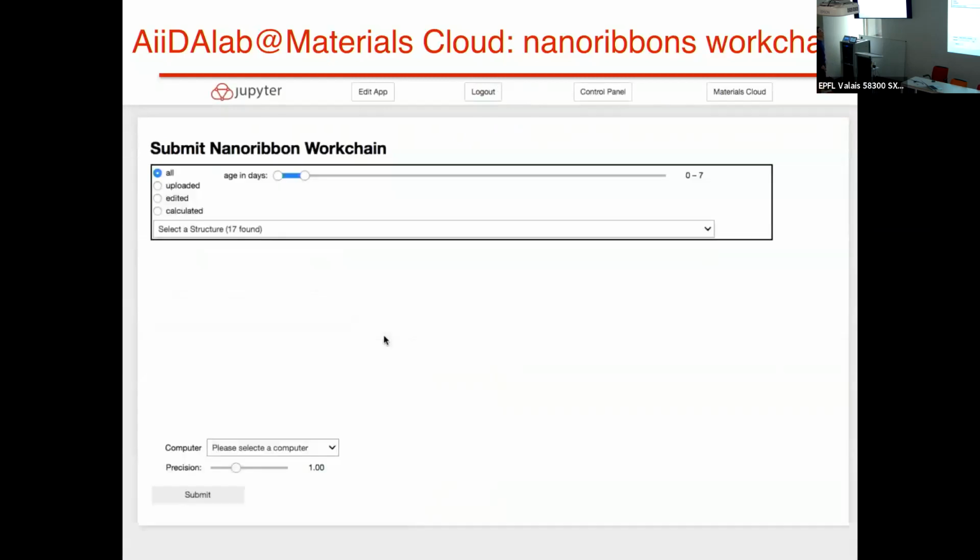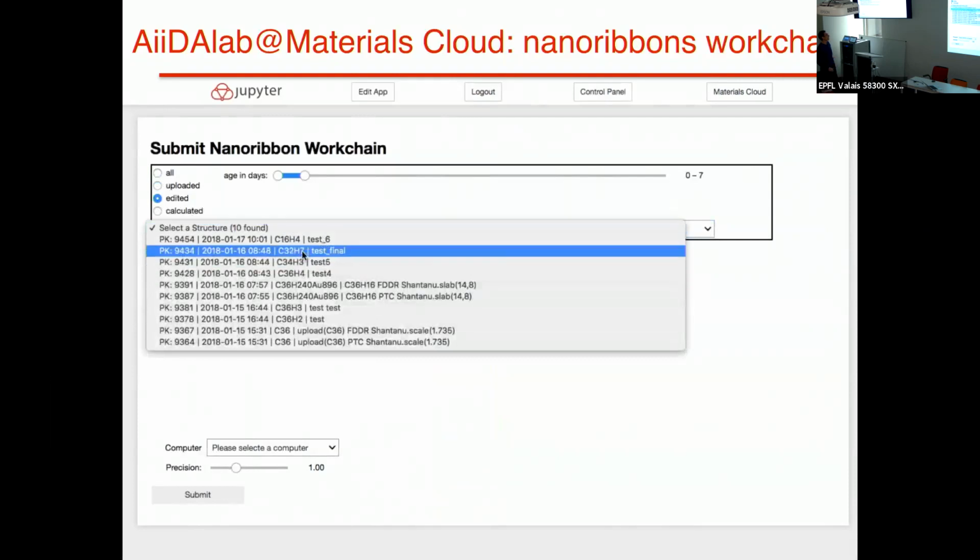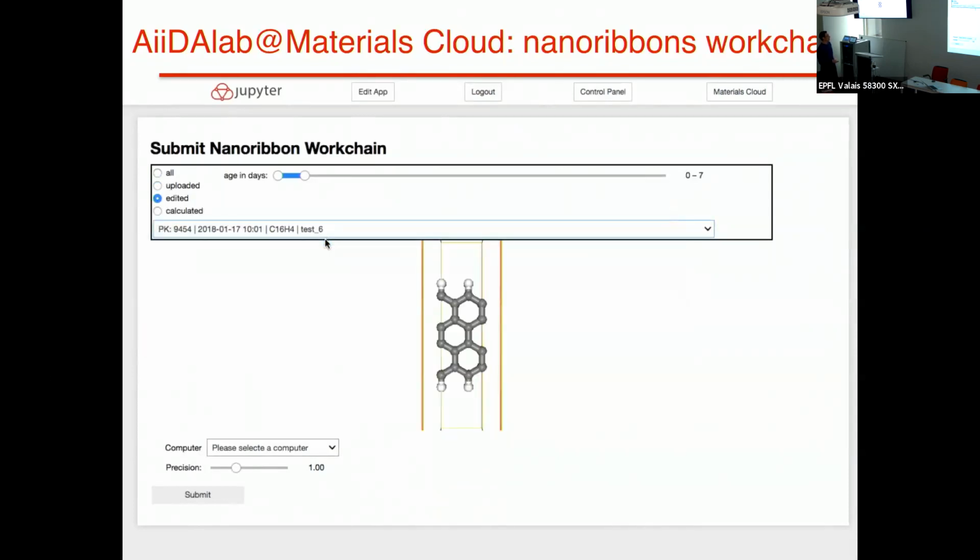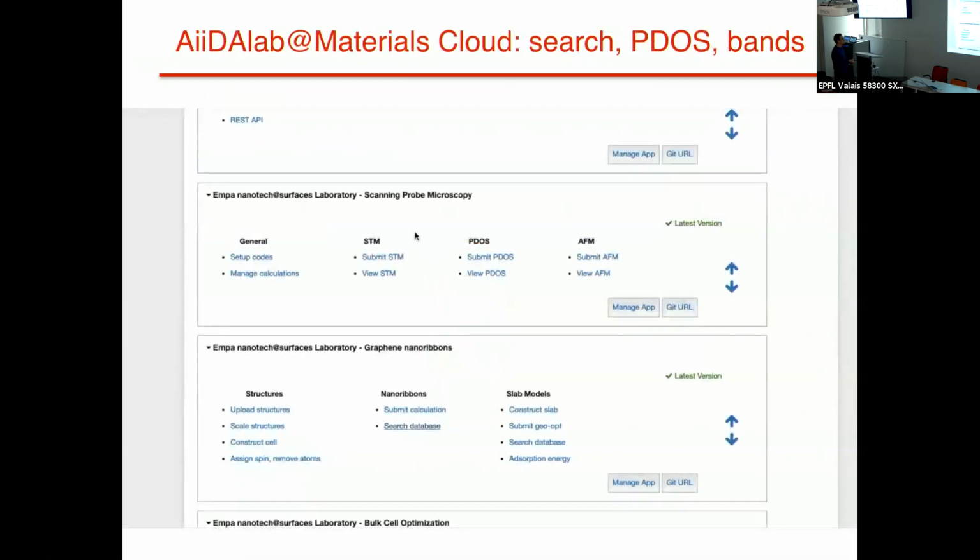What we will do now, we just retrieve one of the structures that we already have from our database. I will not pick the modified one, just by mistake. I select one of the many available computers that I can have. Just before Christmas, I had 10 logins active. And I now submit the full work chain of calculations that will compute the band structure, the Kohn-Sham orbitals, and the projected density of states. Now, this is the first part of making life easy. The next part is, let's see the results.